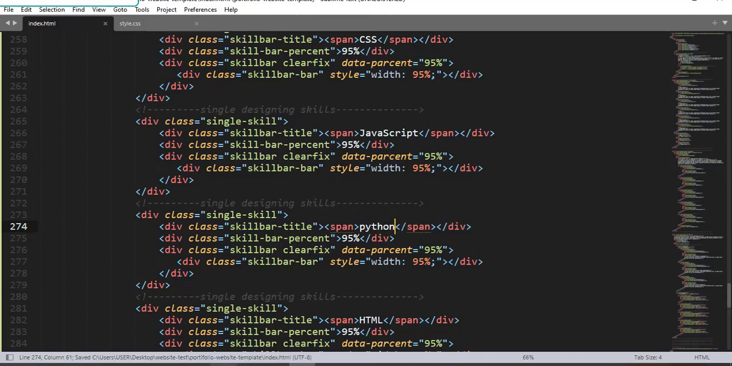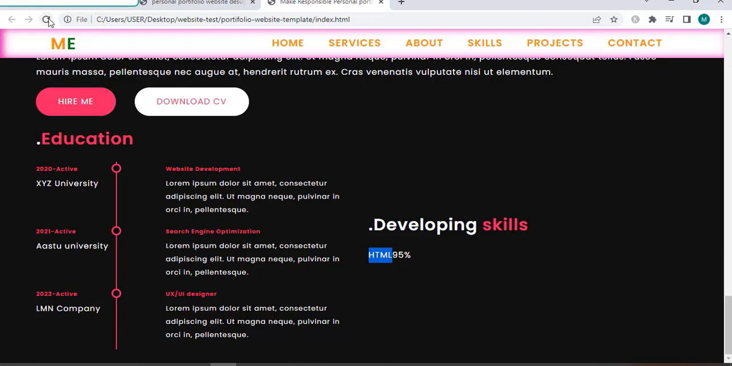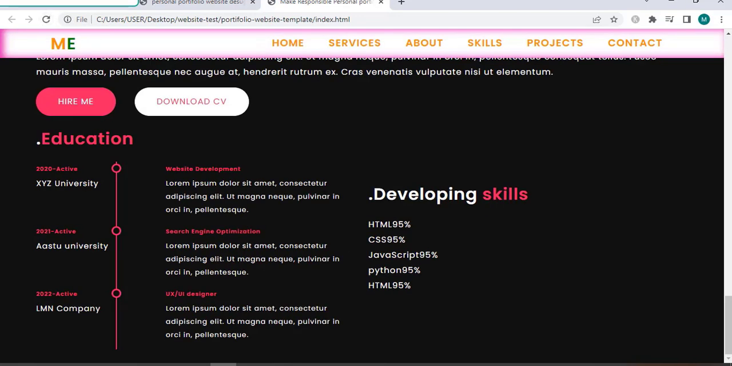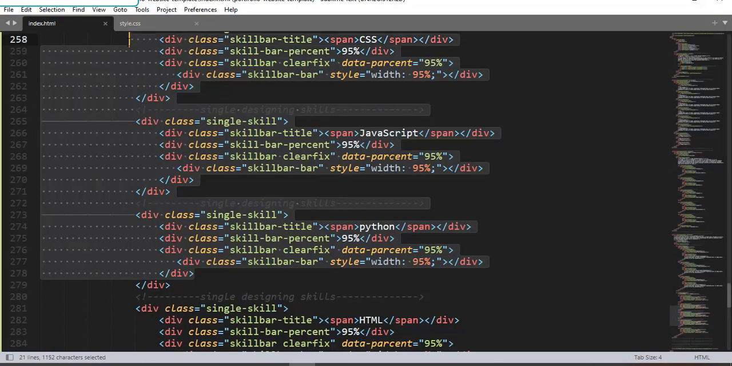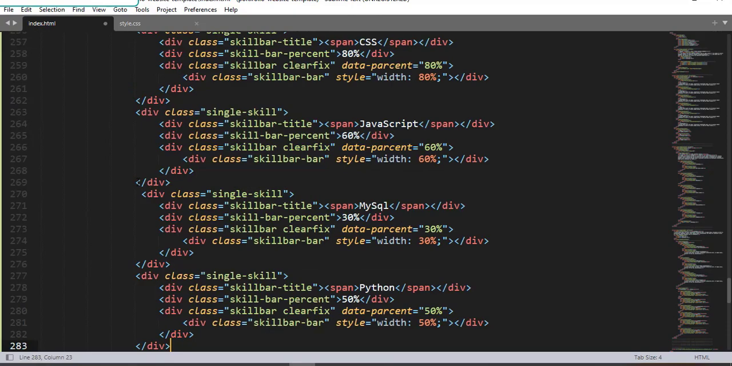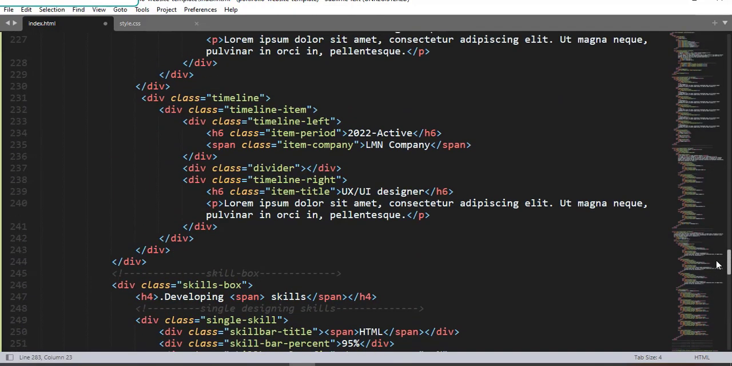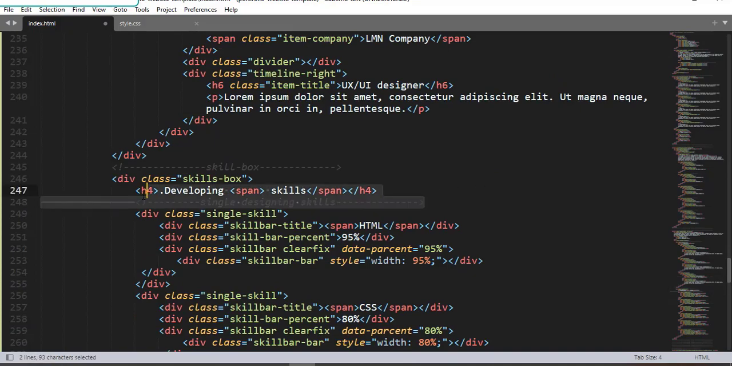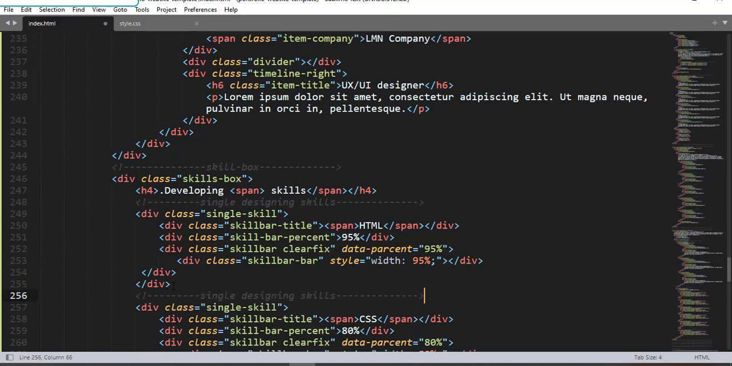So first let me save and refresh the web page. Here it is. That's good. So now to save your time, it's better to add it offline right here. Here we have HTML. So now copy this comment right here, and now to understand it better, let me add it over here.